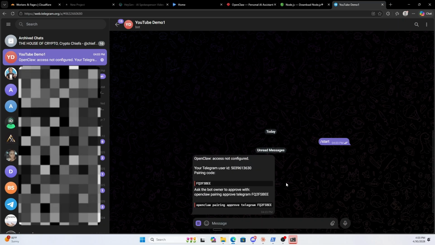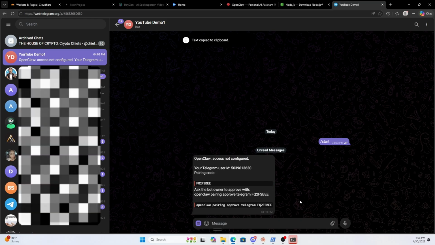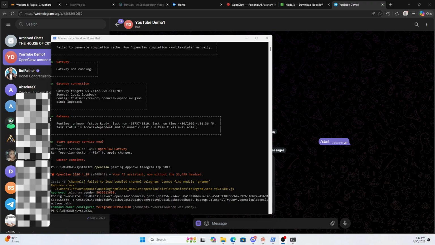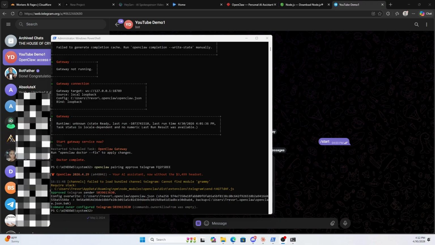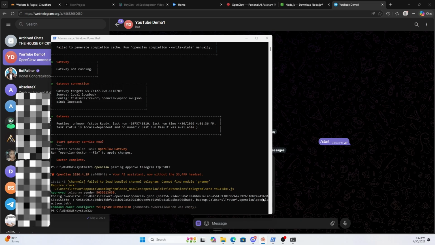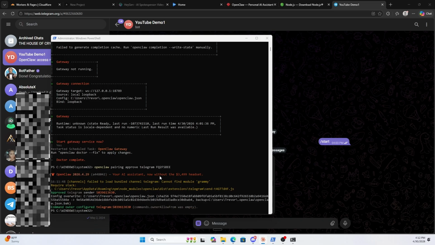We're going to go ahead and get our pairing code. I'm going to copy that. And then we'll go ahead and jump back over to the terminal. I'm actually going to open up a new terminal. So I ended up running the OpenClaw doctor first, just to make sure everything was configured correctly. And then I ran OpenClaw pairing approve Telegram, and I pasted in that code that we got from our bot's channel and hit enter.